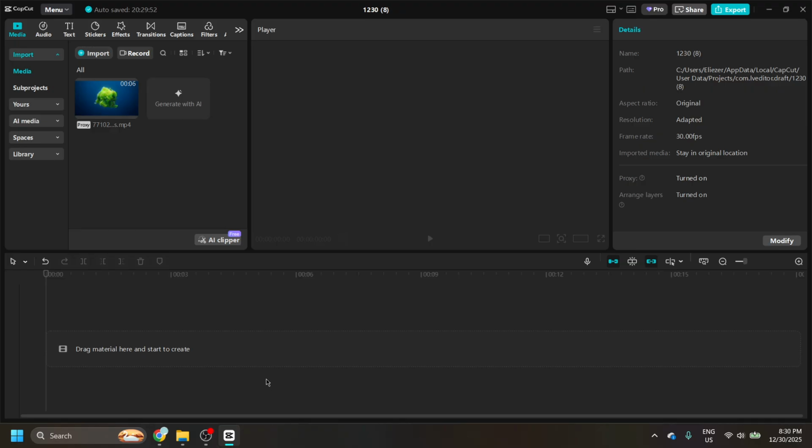Start by opening CapCut on your computer or in your browser. Give the app a moment to load your workspace so all the editing panels and timeline are visible. If you're returning to an existing project, make sure it's open and that you can see your timeline.